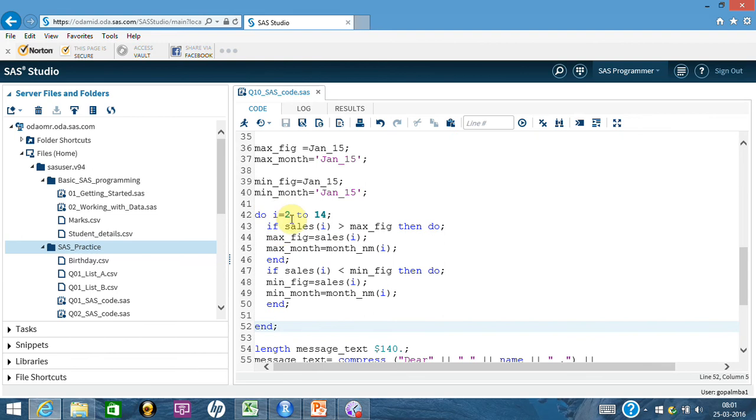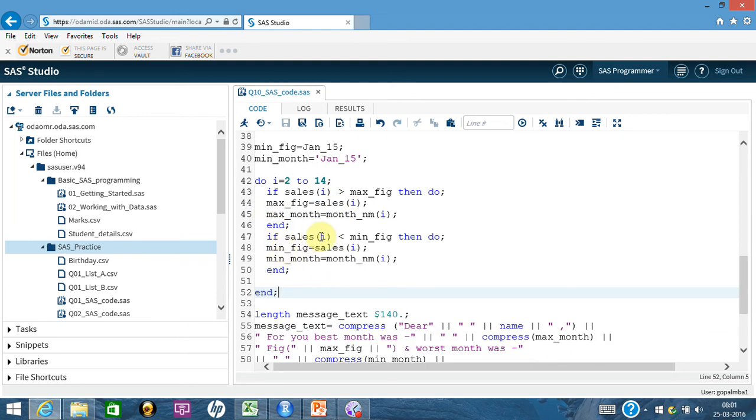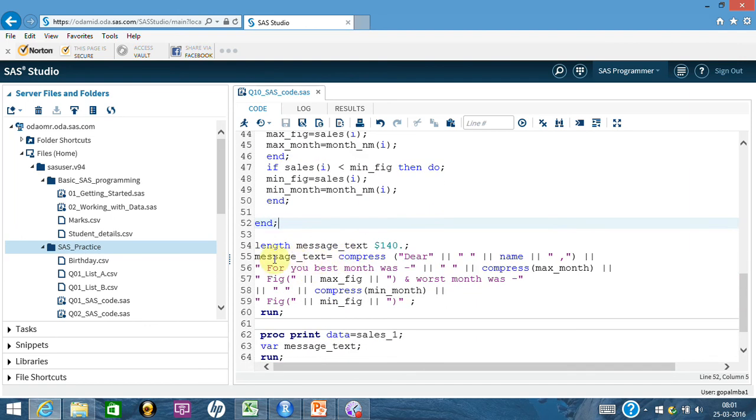Again for the third, I equal to 3, it will check if sales 3, which is March, is bigger than max fig, then max fig is sales 3 and max month equals month NM. So if you take a look, it is doing this for each and every variable, and it is finding the maximum value and when it has occurred. The same way you can do it for min as well. If sales I is less than min fig, then min fig equals that. And then you are creating the message text.